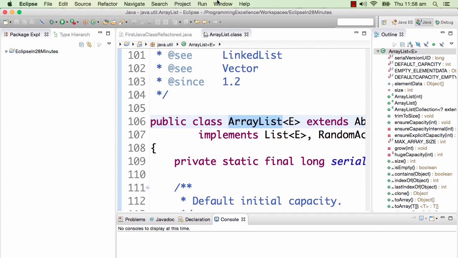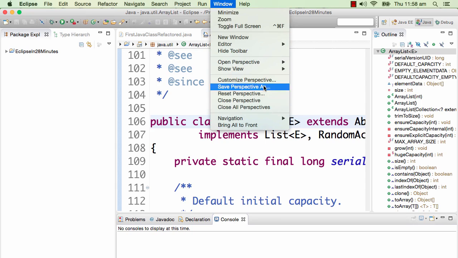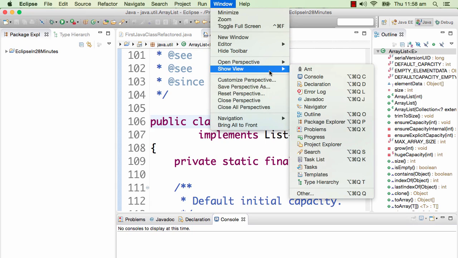These are all the different views which are present in Eclipse. If you really want to see all the views which are present in Eclipse, you can go to Window, Show View, and you can select any of them. You can see the shortcut to bring this up directly in here. So you can use that shortcut to bring up the views directly. So there are a lot of views which are present in Eclipse.